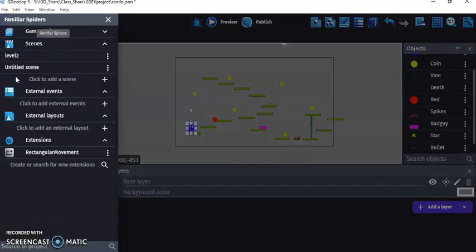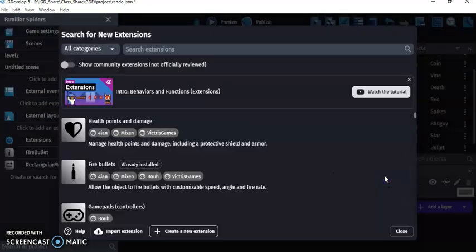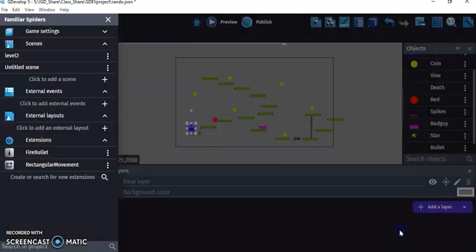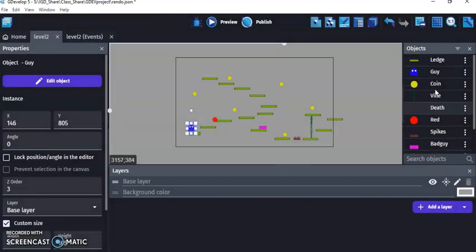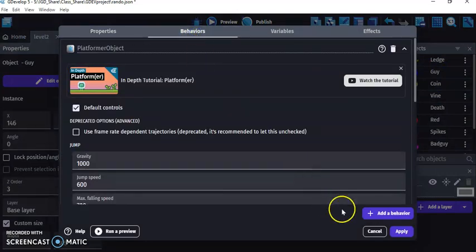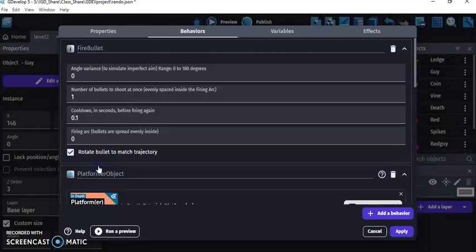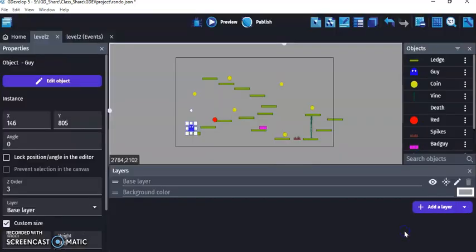Now I need to add the shooting extension. New extension, fire bullets, install in project, close it up, and now I need to add that extension to my guy. Add a behavior. Fire bullets. Apply.